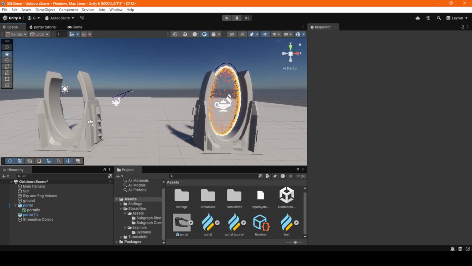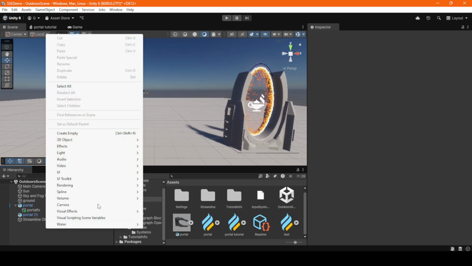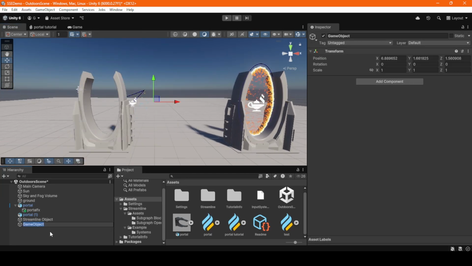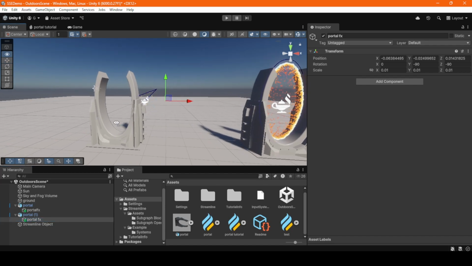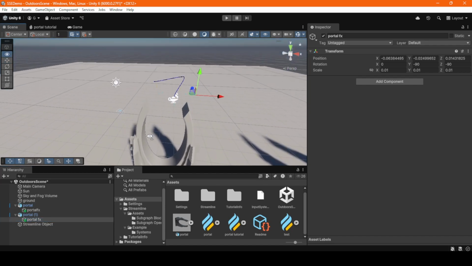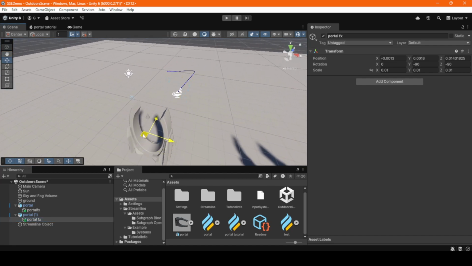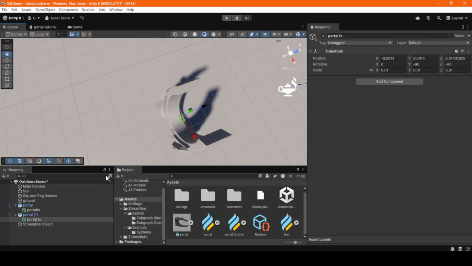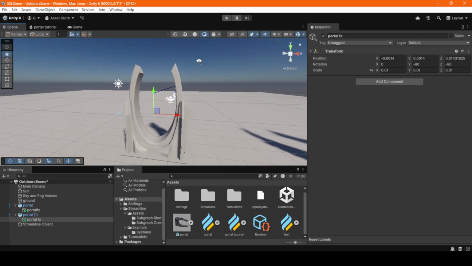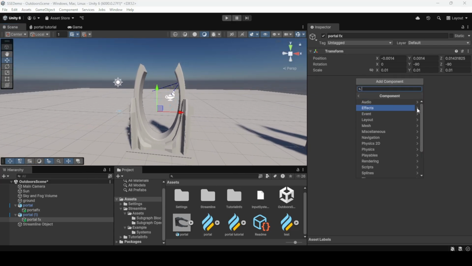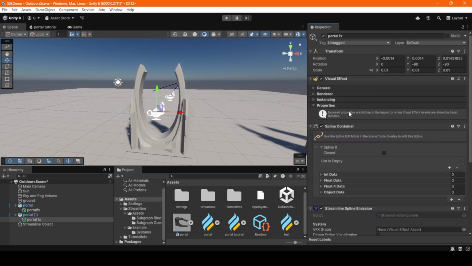So what I will do is create our empty object, and I will call this portal effects. And I will also go ahead and parent this to our portal that is right here. I will move this into position more or less in the center of the portal right there. And I will go ahead and add the Streamline component.